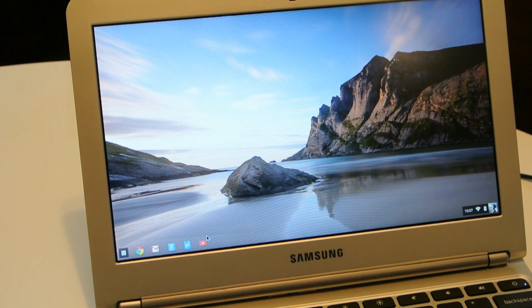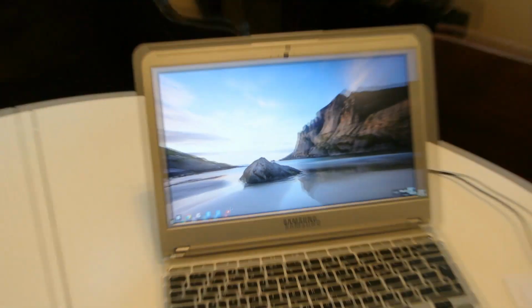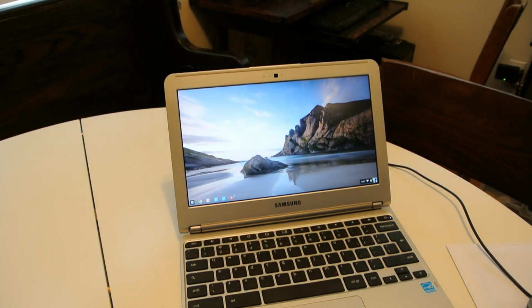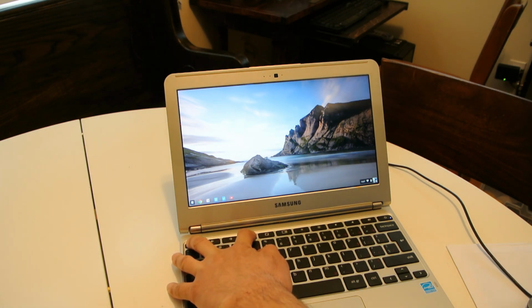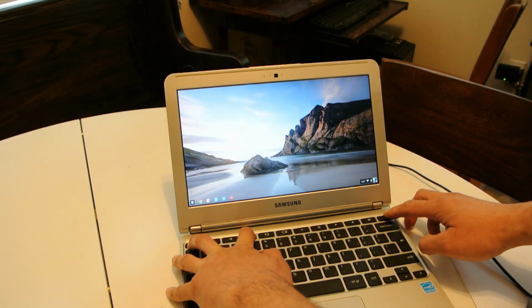So it says I have to go into developer mode, and you do that by hitting escape plus refresh and then tap the power button while in the ChromeOS. So I'm going to hit escape and refresh, these two top buttons up here, and then tap the power button, which is on the right hand side up here.